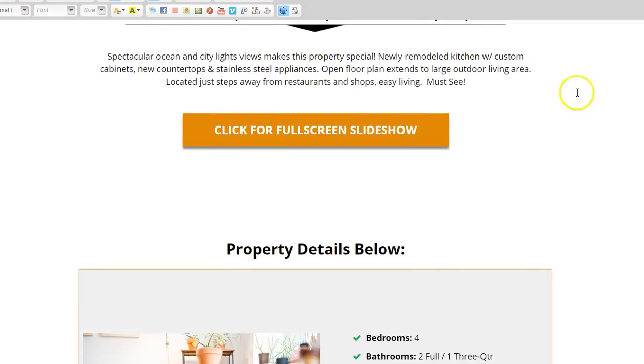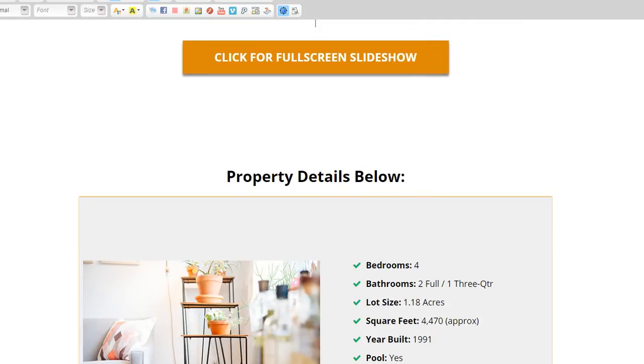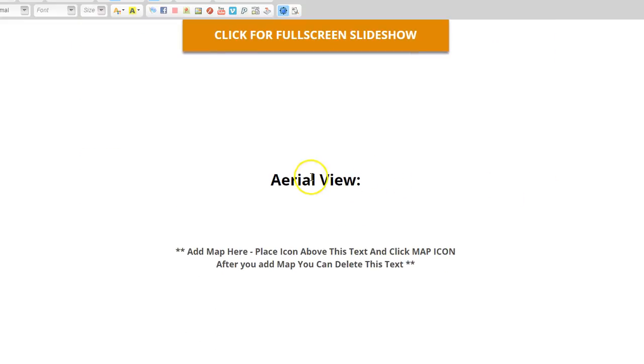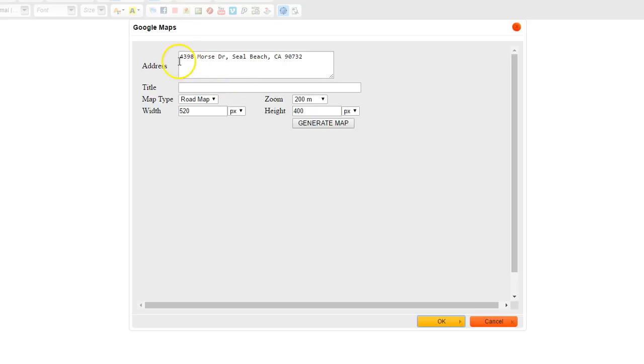On this design, we have a few features. I'm going to skip over the slideshow. I'm going to go to the Google Maps. So we have a section here, and you can change all this, whatever you want to put in for aerial view. You can put a map right here. So all you do is you put your cursor right here and click, and you see that line right there. So you're all set to drop it right there. And you just go up to the Google Maps icon right there, and you click that. So I click that, and then you have this pop-up window here.